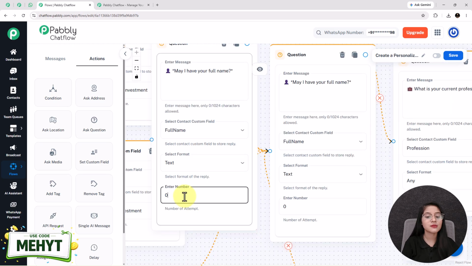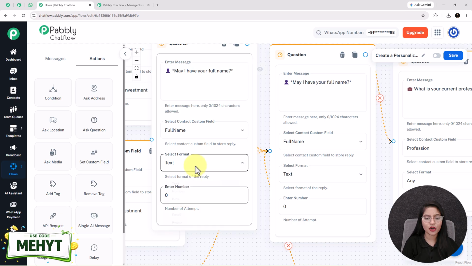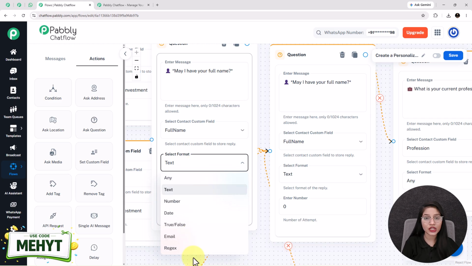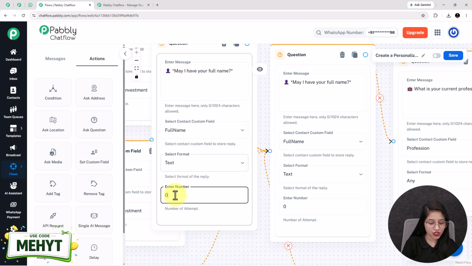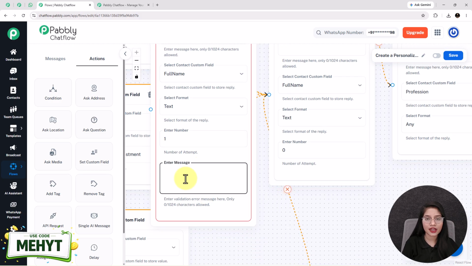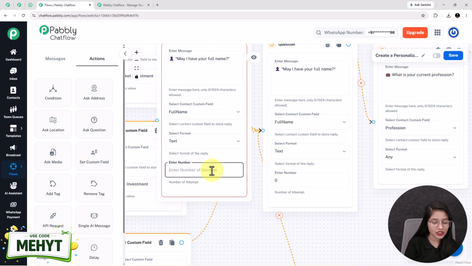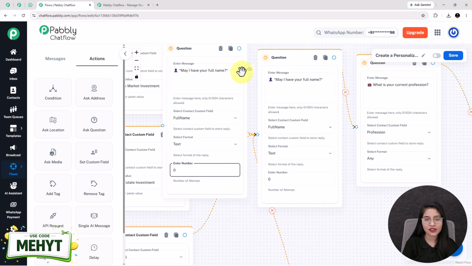Next, the number of attempts. Number of attempts is defined as how many times you give retry attempts to your users for answering this question. It also means that whenever the user does not reply to your bot in the correct format that you select from this list, for example, here I have selected the format as text, but the user replies to the bot in the format of number or any other format, then the bot does not give any reply to the user. For re-answering the question, you just have to increase the number of attempts, but make sure that whenever we increase the number of attempts, we have to write the validation message in this enter message box. In this case, you can enter a validation message like please enter your name in the correct format. I am giving the number of attempts as 0, so there is no requirement of any validation message.